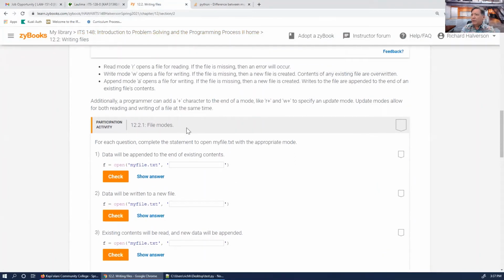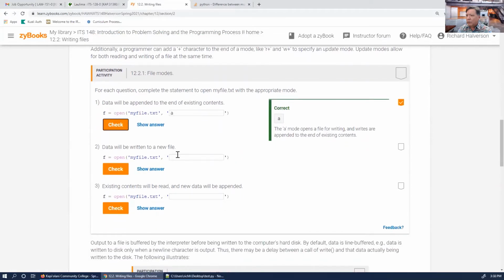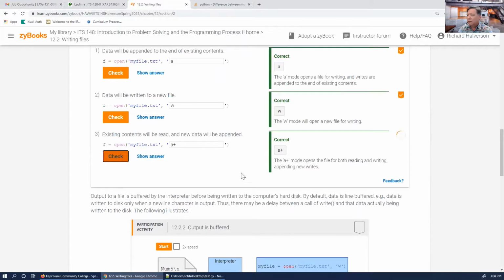All right, so here you can answer these questions. A plus: data will be appended to the end of the components. Well, that's just going to be, I think, A. Data will be written to a new file. I guess that's W. And then existing contents will be read and new data will be appended. I guess that might be A plus. Oh yeah, okay, great.